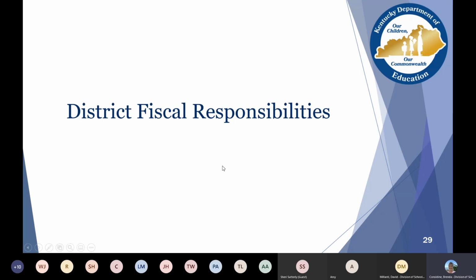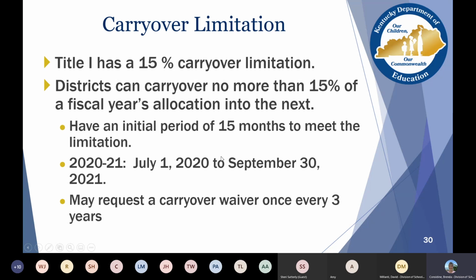Okay, we'll move on to district fiscal responsibilities. Technically, the funding that you receive for fiscal year 21 should be spent during this school year. It needs to be spent on the students that are going to school and to improve their education and their student achievement. But there are times when you do not spend all of that money.